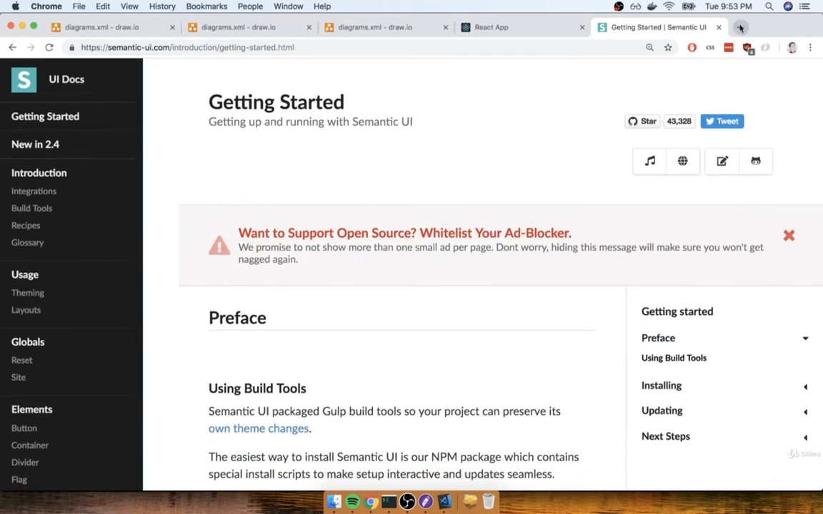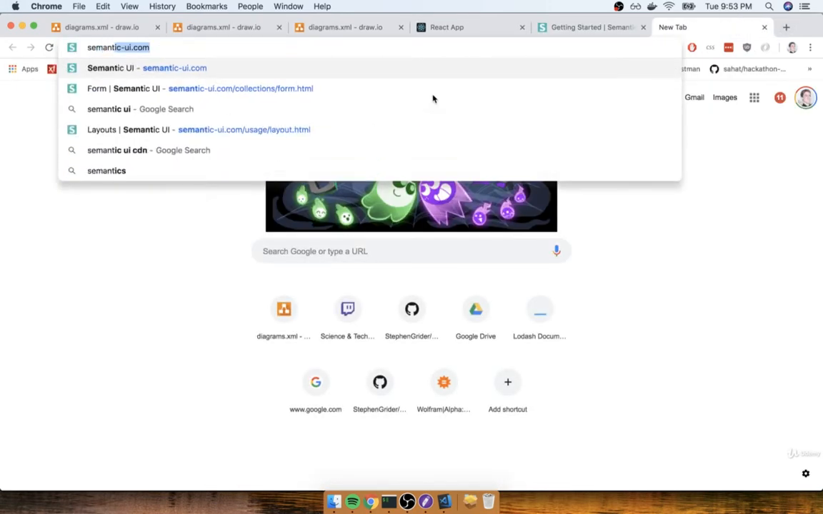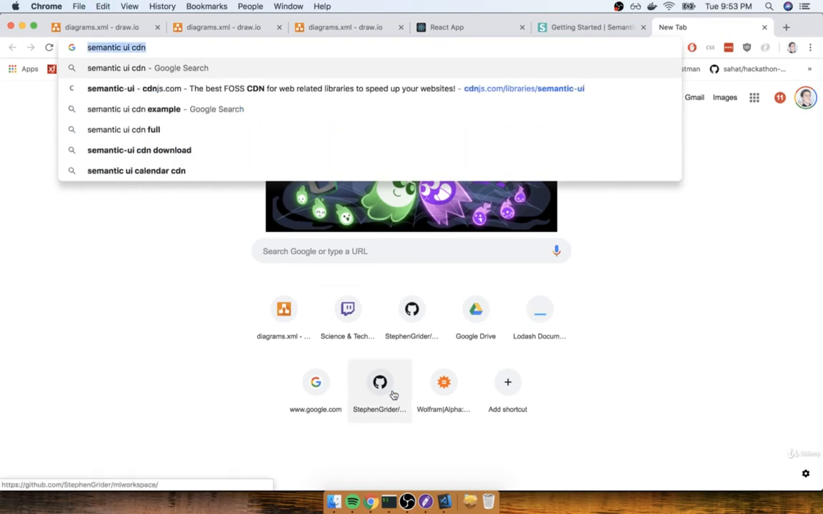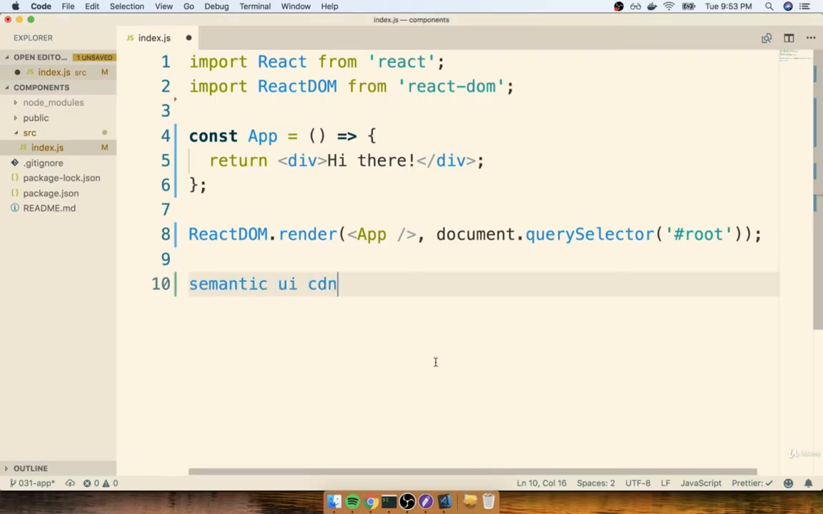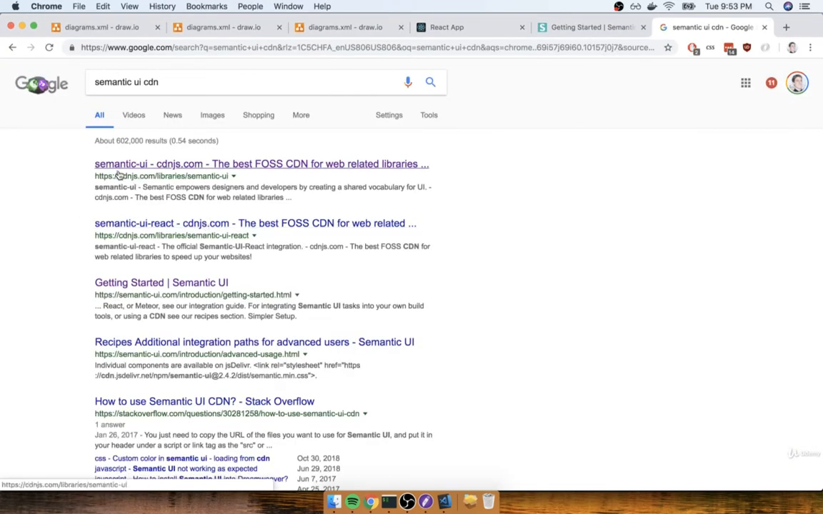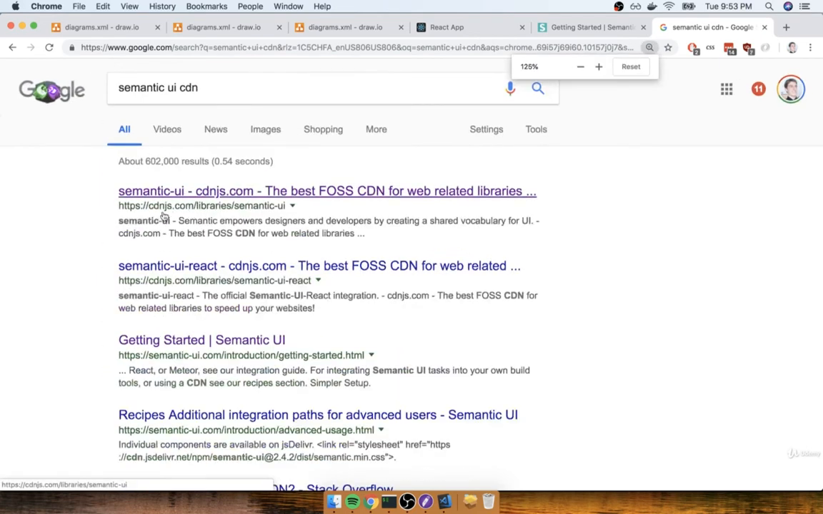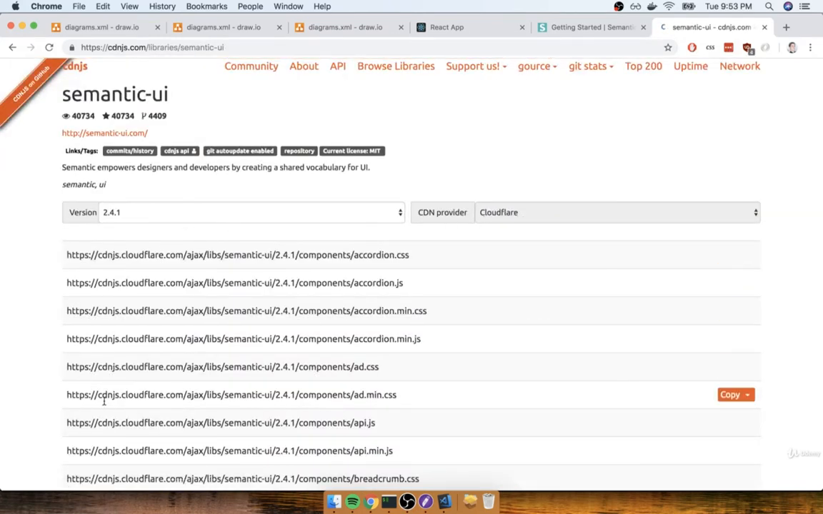If you open up a new browser tab, you can search for Semantic UI CDN. And I'll put this search term again inside my code editor just so you can see it very plainly. Semantic UI CDN. And then the first link that you'll see right here will probably be something like cdnjs.com. So if you click on that, it'll then take us to a page that lists all the different versions of that Semantic UI library. Nice and easy to use. We don't have to do any additional build step or anything like that.